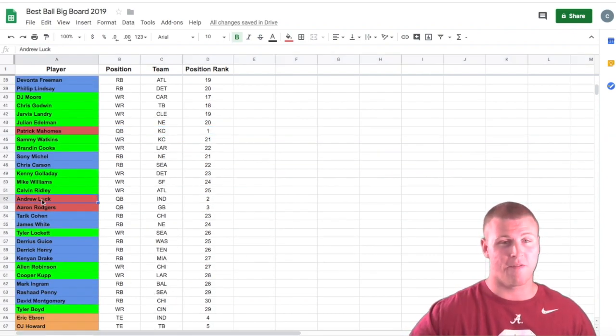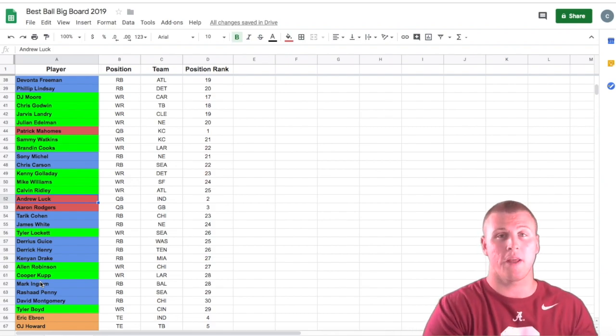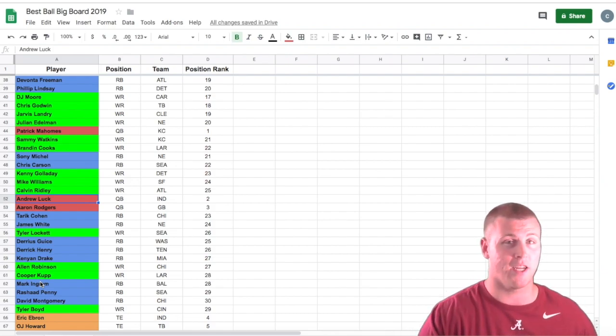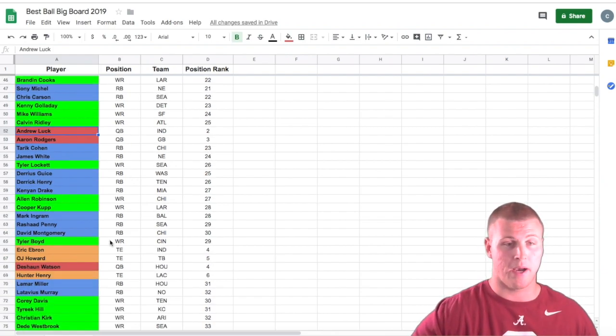Andrew Luck I get a ton of. For some reason, he's slipping to the 7th round. Normally, like I said, I'll go quarterback late, but not if it's Andrew Luck in the 7th round. I think that he has a good chance of being QB1 this year. I'm definitely not going to pass that up.